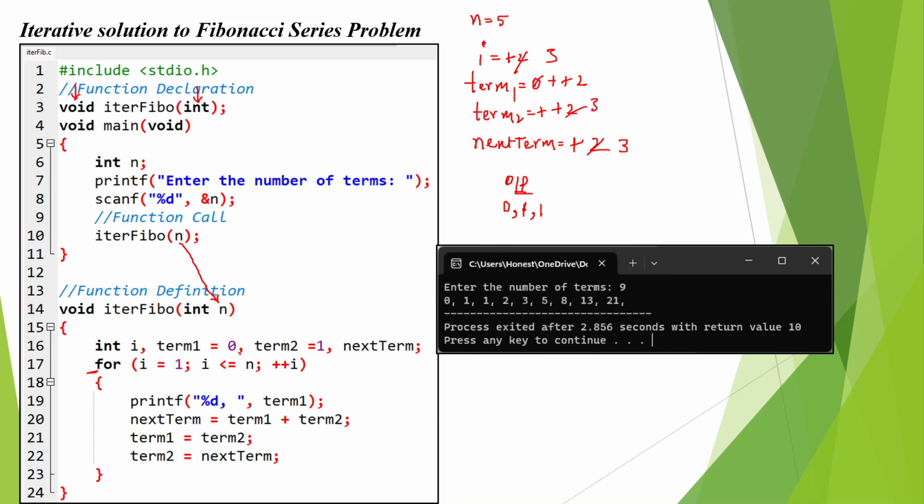Okay. Then one more iteration. The i value gets updated. The i value becomes 4 now. But now we are printing term 1. How much value is term 1 having? 2. It will print 2. Likewise, in the next iteration, it will print 3 also.